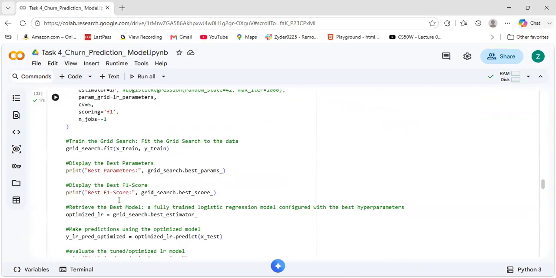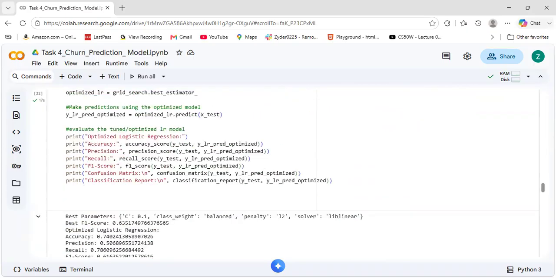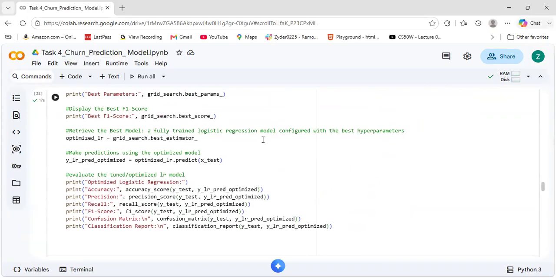And then with that, we can print the best parameters that contributed to that best model, and print the best F1 score, which I think is printed. Yes, the best parameters are C 0.1, class weight balanced, penalty L2, solver liblinear, and the best F1 score is 0.63.